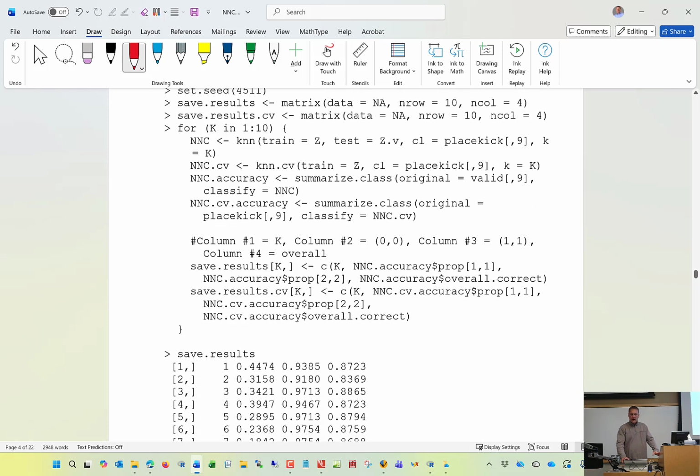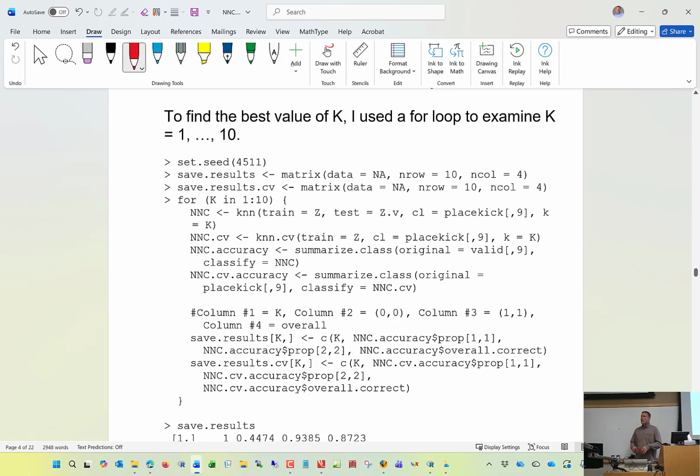So that's just for k equal 1. But again, we would like to be able to apply this in a situation where we choose the best k. The best k is the one that's going to give us the best accuracy. So how can we look at a whole bunch of k's? That's where we can do a for loop, similar to what we did with k-means clustering. Here's how this works.